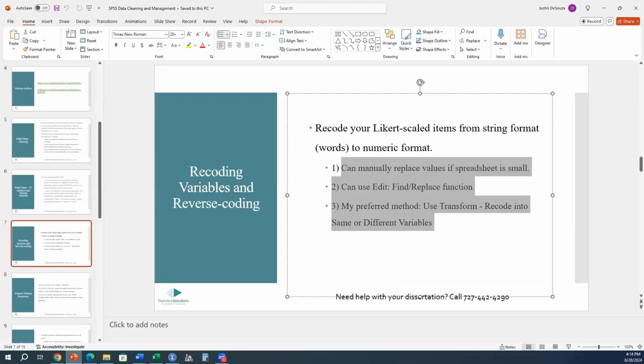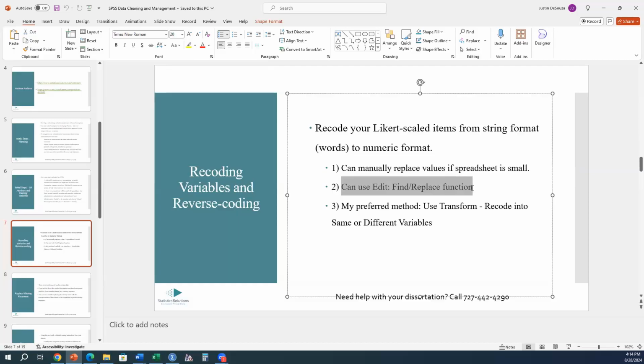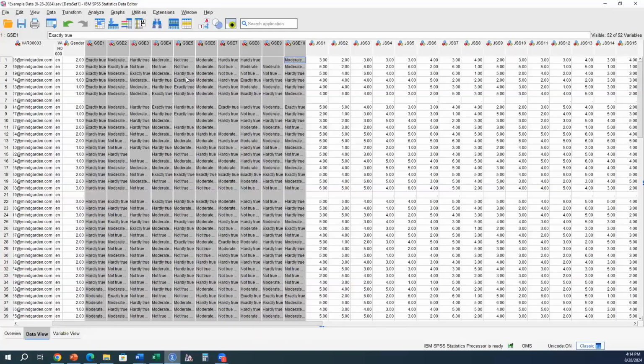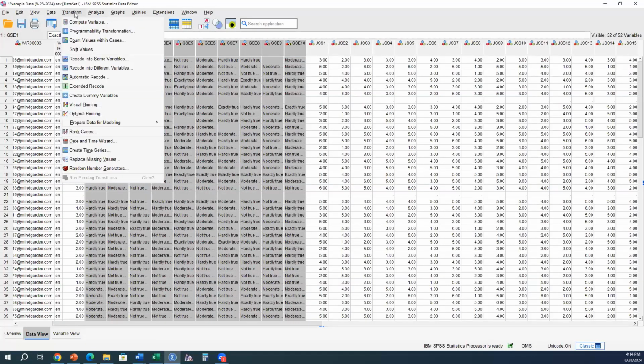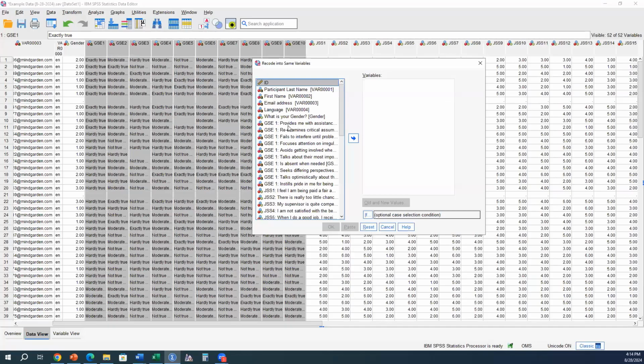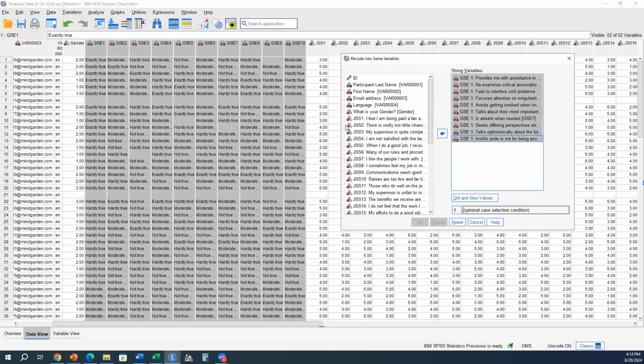So there's many ways you can do that swapping. You can manually replace it if you have a small spreadsheet, a little tedious if it's larger. You can use the edit, find, and replace function. That is definitely an option. This is my preferred method, is to use a transform function in SPSS. So I'll show you how to do that. So we'll go to transform and then recode into same variables. And then we need to move all the GSE items to this right box. And we need to identify what is going to be a 1, 2, 3, and 4.